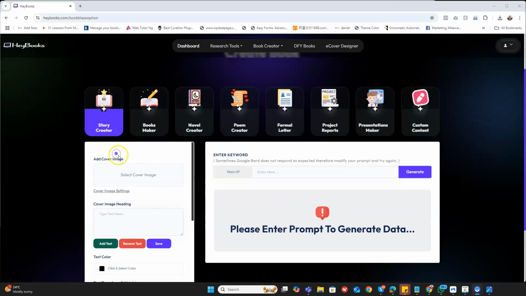In order to create a storybook with our story creator, the first thing we need to do is create a storybook cover. There are two ways to go about this. You can either use the e-cover designer to create the cover, or you can use our built-in stock image library to generate a stock image and also add your title over it. I'm going to show you the options. If I want to use e-cover design, I can come to e-cover design to design my graphic.